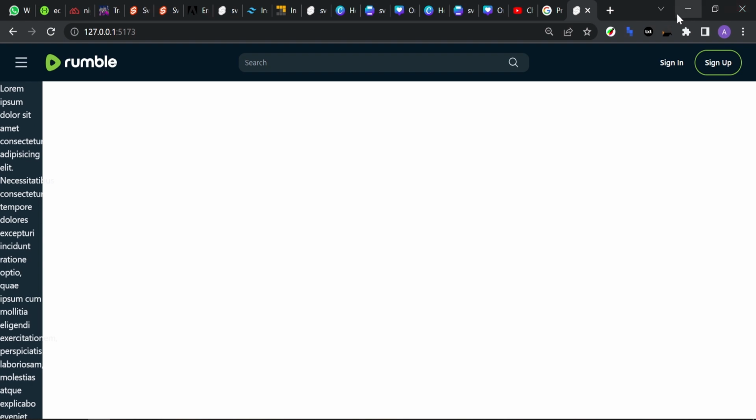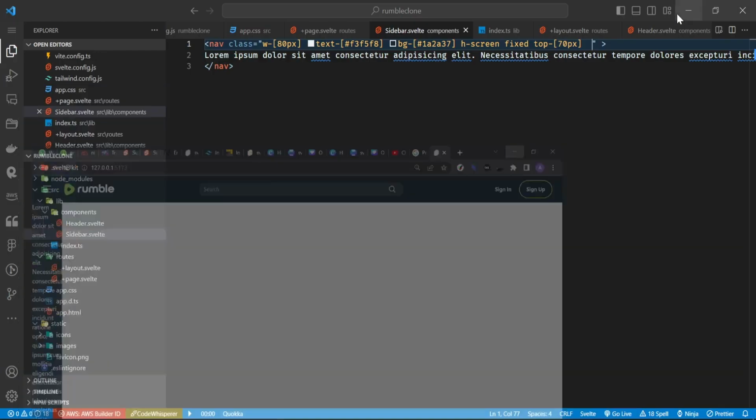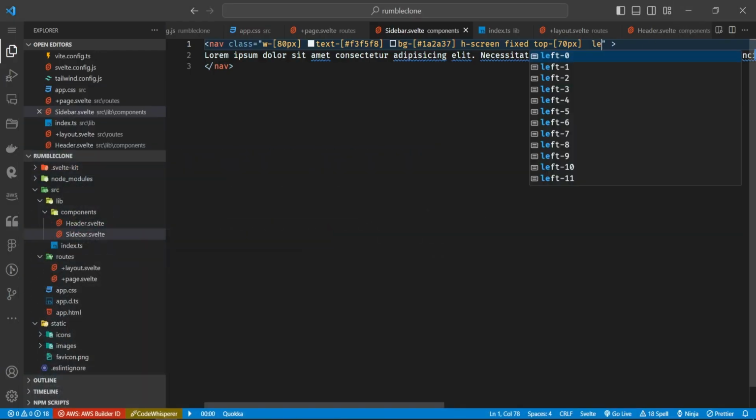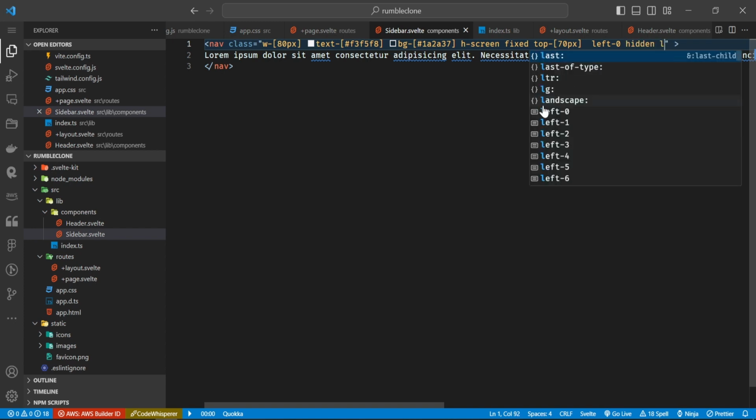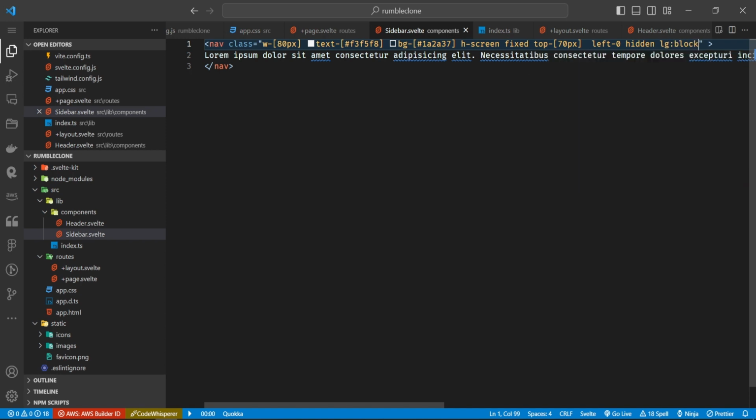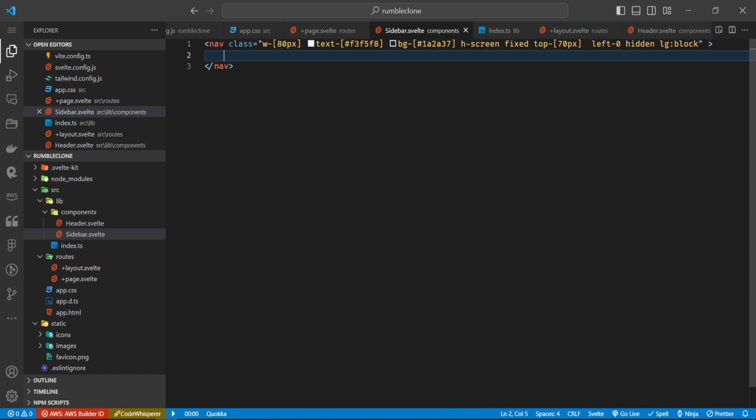So let's continue. After adding a top, we also want to add the left, because it's traditional. Left of zero. And that will be all for now. One other thing we can add here is we tell it on mobile we want it to be hidden, and then when we get to desktop, we can show it, so display block. We'll remove this lorem right here. And we'll continue.